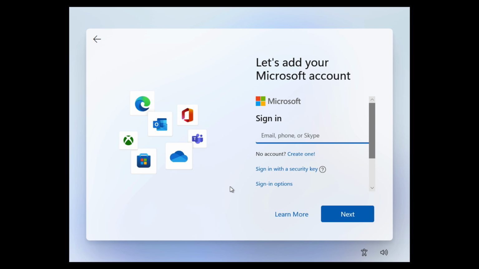Well, here we are on Windows 11, and it looks like Microsoft is still doing the same thing they did in 10, where they're not letting you skip this Microsoft account thing. Or so you think you can't skip this, you actually can. This only happens on Windows 11 Home. Or let's just say any Home edition of Windows, right?